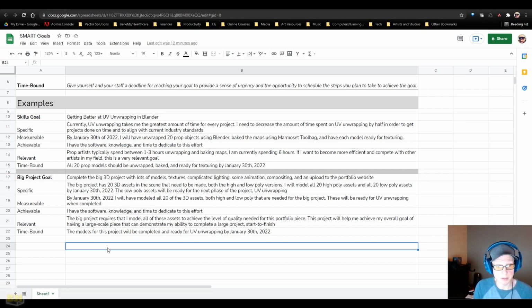The low poly assets will be ready for the next phase of the project, UV and wrapping. So you're now setting the stage to get those assets done. So measurable: by January 30th, 2022, I will have modeled all 20 of the 3D assets, both high and low poly versions that are needed for the big project. These will be ready for UV and wrapping when completed.